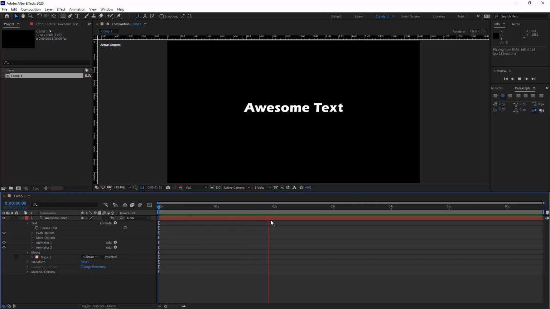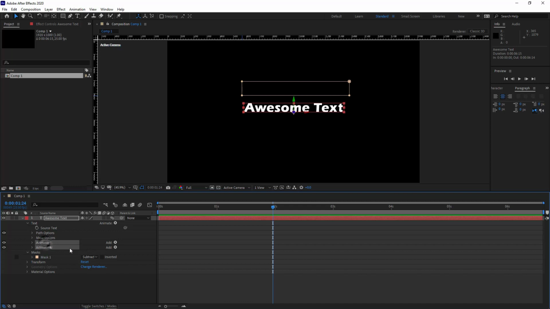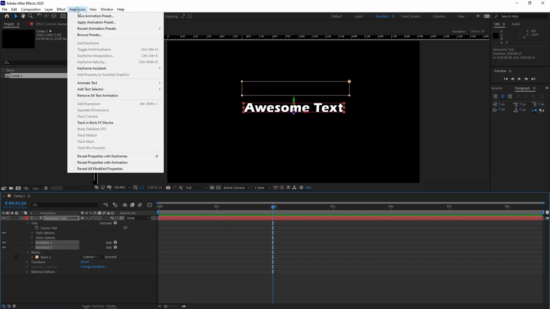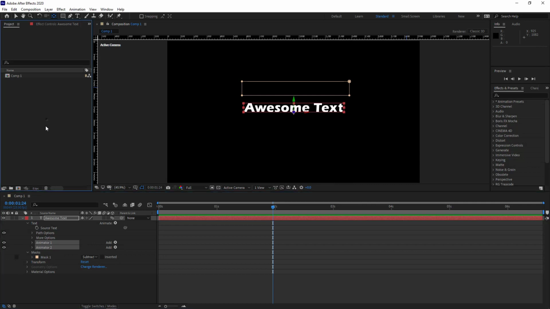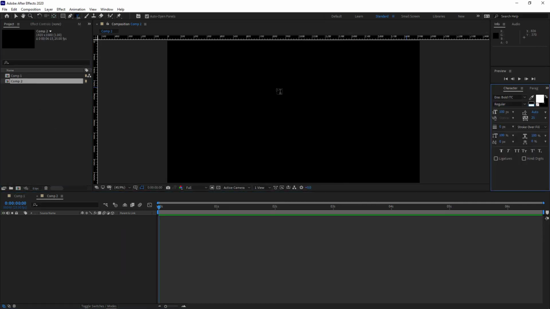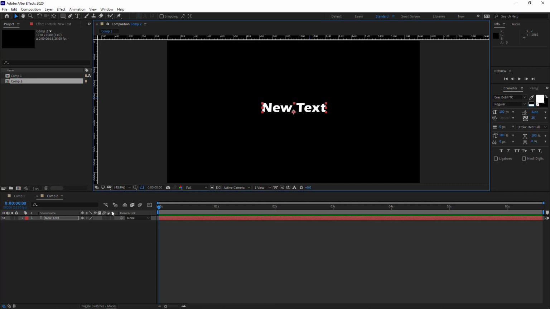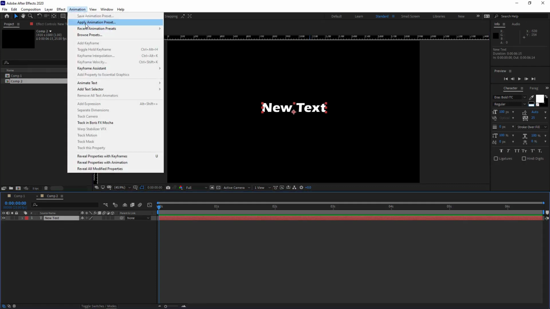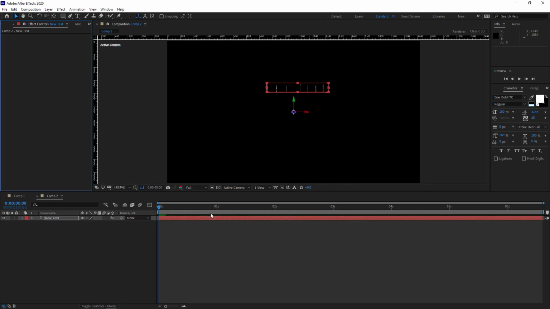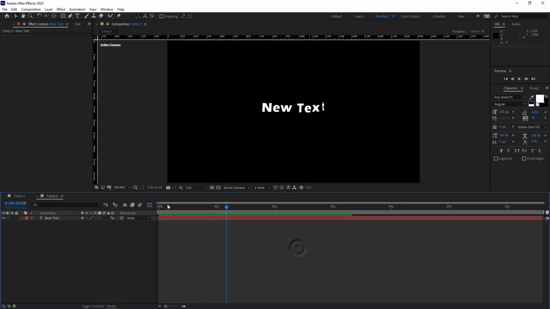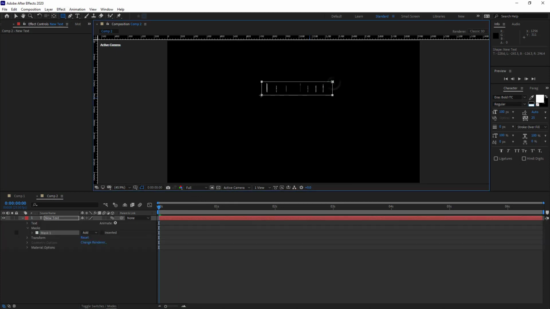Well, if you want to use this animation you've created as a preset in another project, select the animators and in the animation menu, click on save animation preset and save it as a preset. And then if you want to create the same animation for your text in another project, select the text layer and in the animation menu, select apply animation preset and open your preset. And finally, you just have to mask your layer.